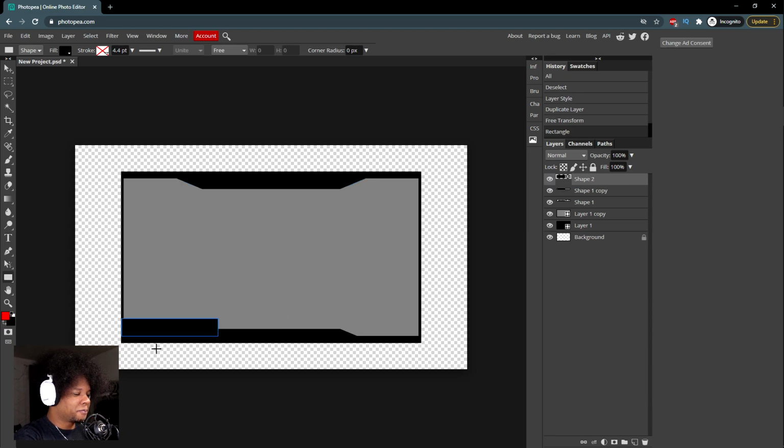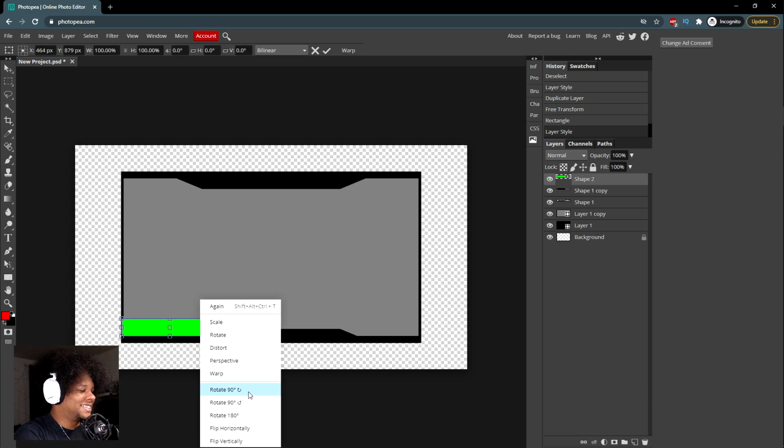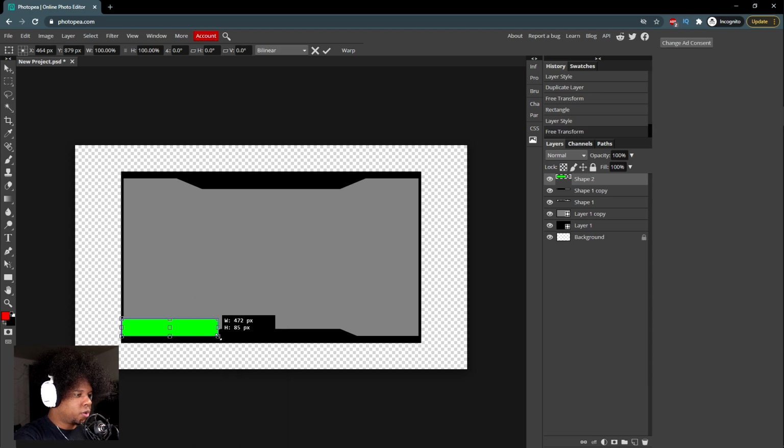Let's create this one. We're gonna give this one a different color just so we can see what's going on. Let's go with green. We haven't seen green in a while. All right, we're gonna Control Alt T. I almost pressed Control T again. And is it distort or wrap? It's distort. And I'm gonna drag the corner, and this should distort.